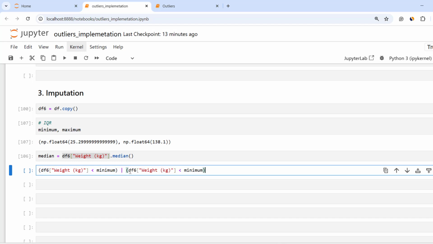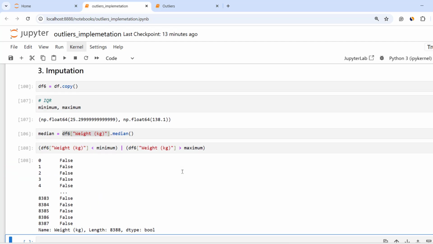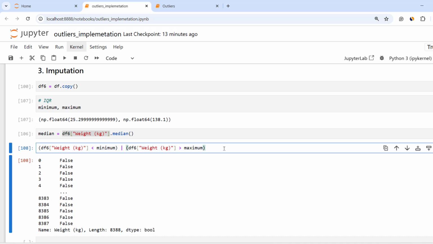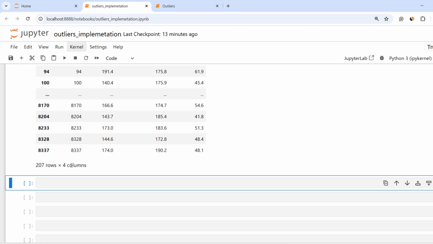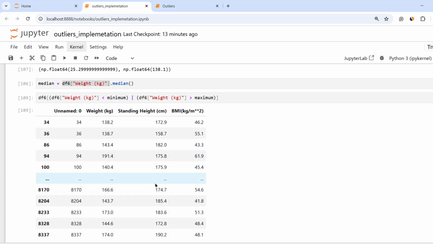Okay, let's do it again. If greater than maximum, what it will show you is true or false, something like that. If this is the case, and let me show again, data frame 6 is there, you will get all those 207 rows, all the outliers.